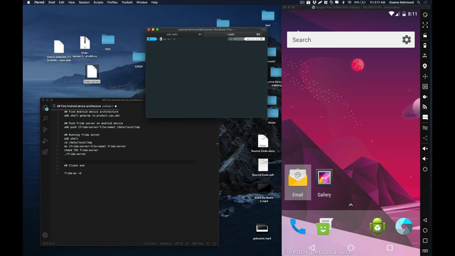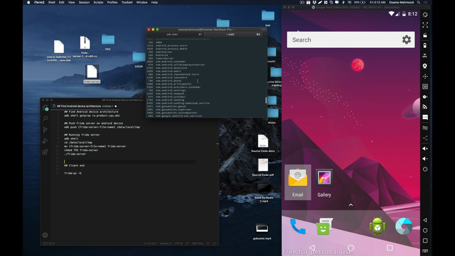Just type frida-ps -U, and it is going to list out all the running processes on your Android device. You can see over here that we are running superuser. There are different logcat processes running in the background, and then there is a frida server process running, and other different processes related to Android. So this is how you can install frida server on your Android device and prepare your device for pen testing.